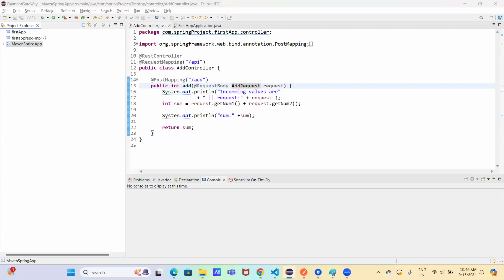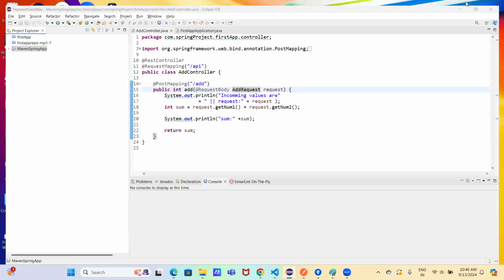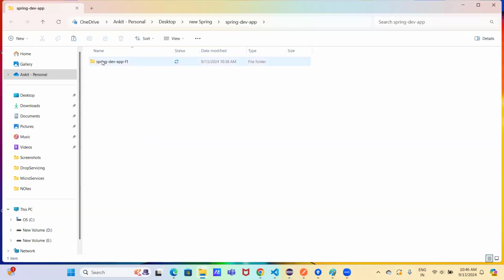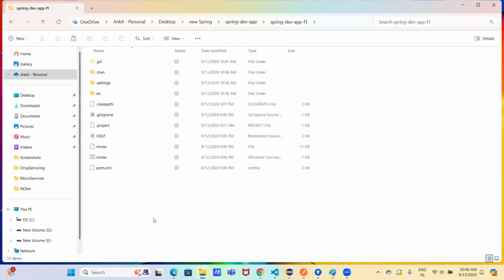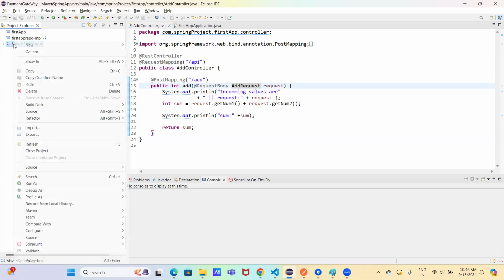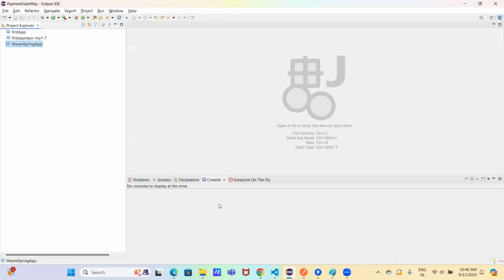Now one more thing is there. We have this code, right? If we develop some changes in this code, it will not be reflected, because our actual code is in new Spring, in Spring Dev app in F1. We have this code, right? So what we need to do is close this project. We don't need this anymore.